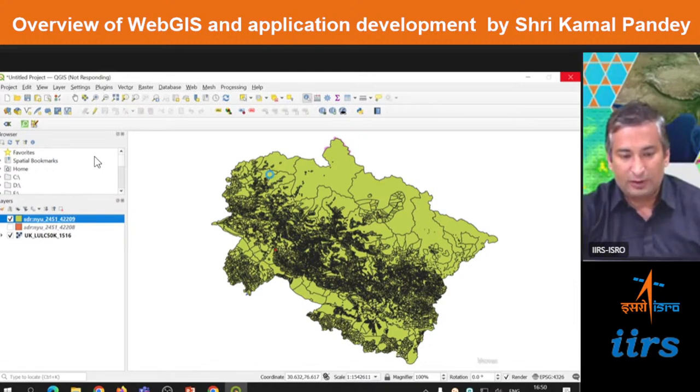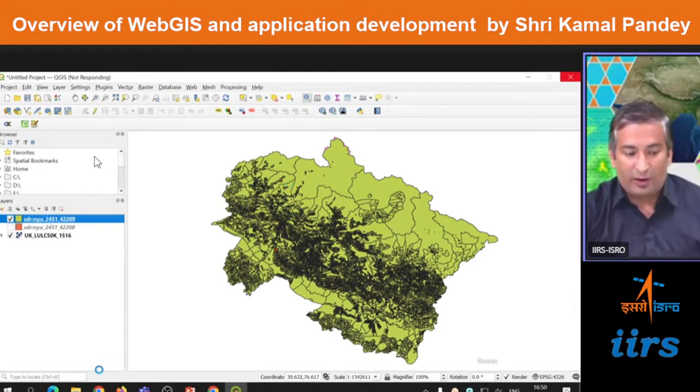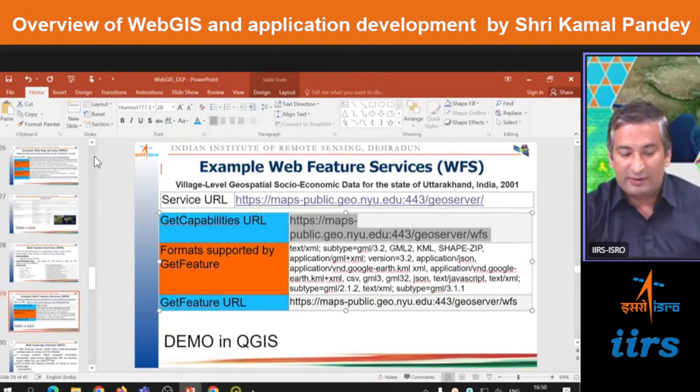It will load it here. Once it is loaded, we can just go through it. Acha, this village level boundary, you can get it from where I am getting it. I have given the link in my slide, which I will share with you.